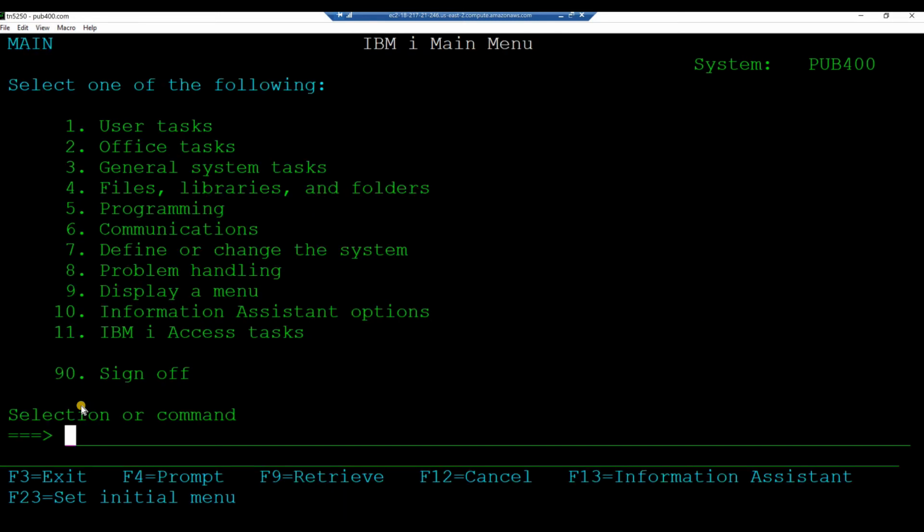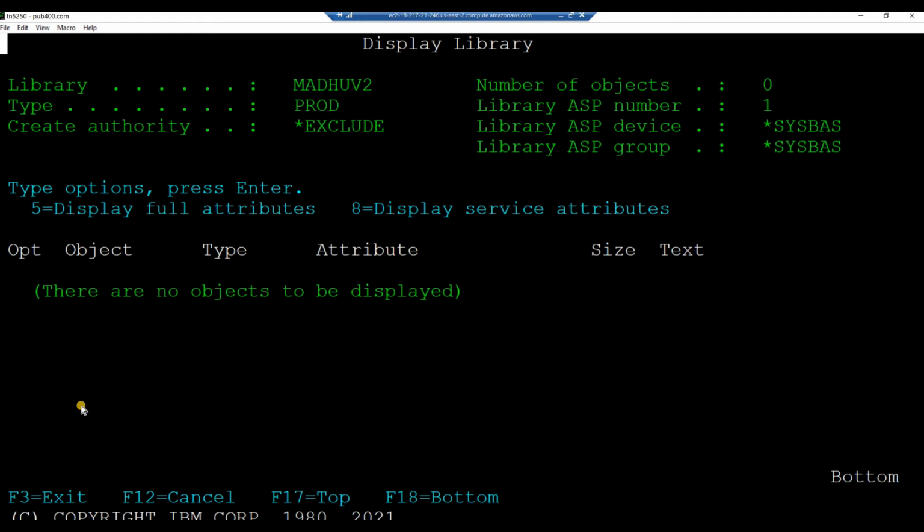Next, check the content of your current library. Key in the command DSPLIB and the library name and hit enter. Note that my current library is empty. We will start from scratch. Hit F3 to return to command line.